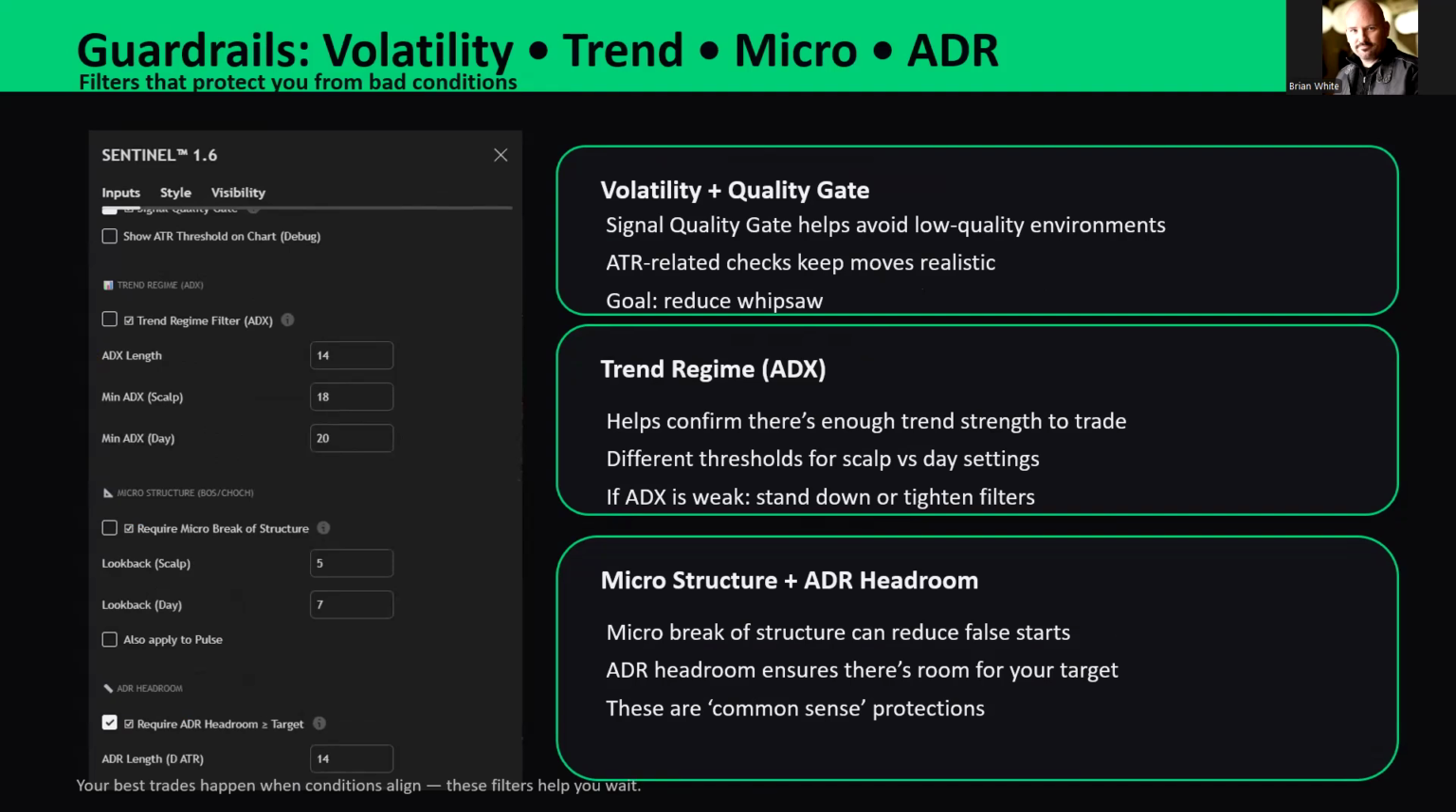And let's look at the bottom part here. Now, this is that micro stuff. This is what sets us so high as an institutional piece. You've got multiple guardrails that protect you from trading when conditions are poor and not conducive. So obviously there are some volatility gates in there, quality of movement gates that help resist that whipsaw stuff. There's a trend regime that uses an ADX system that helps confirm when there's enough trend energy, that momentum for our settings. There's microstructure that helps us avoid the false starts.